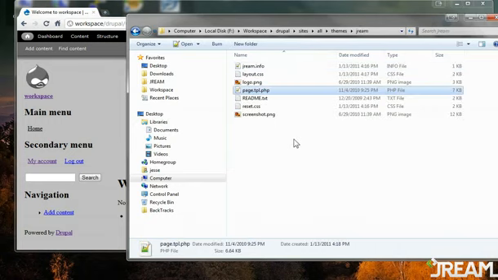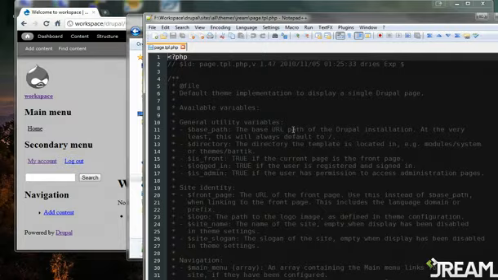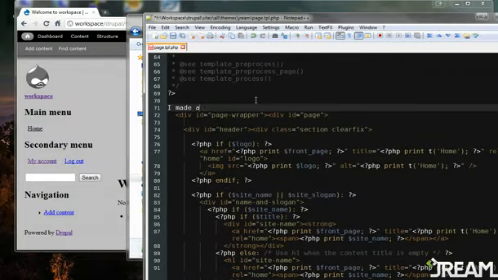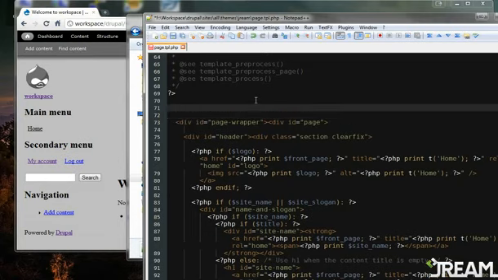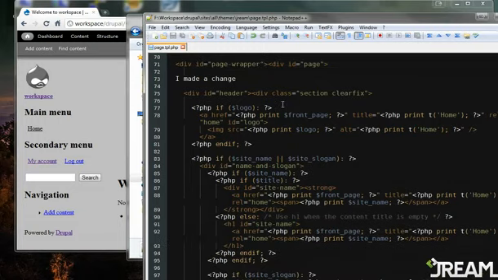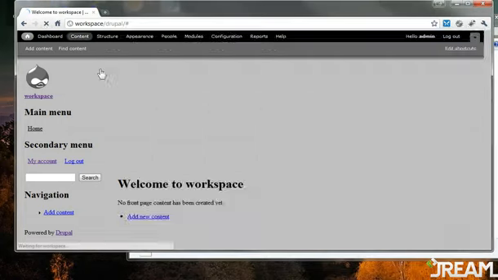And to see if we made a change, I'll just scroll down in this file and say I made a change. I'll put it right here. Okay, and you could change all your element tags and everything if you wanted. I wouldn't mess with all the PHP unless you really know what you're doing, but I'll save that, refresh, and you see nothing's changed. That's because this template is cached into the database.